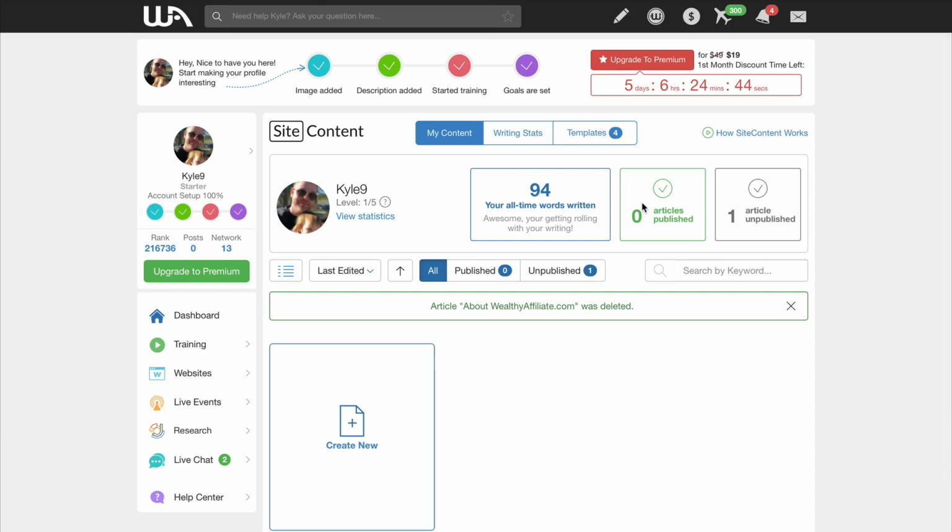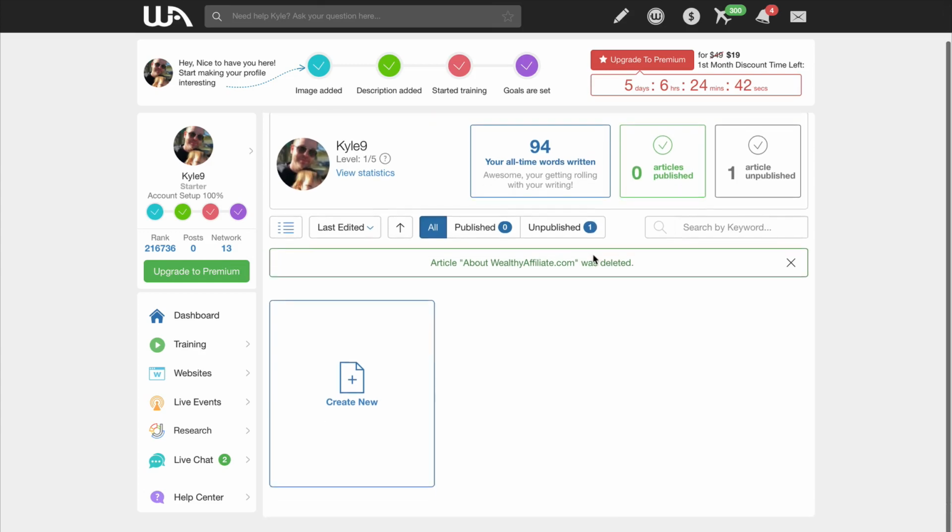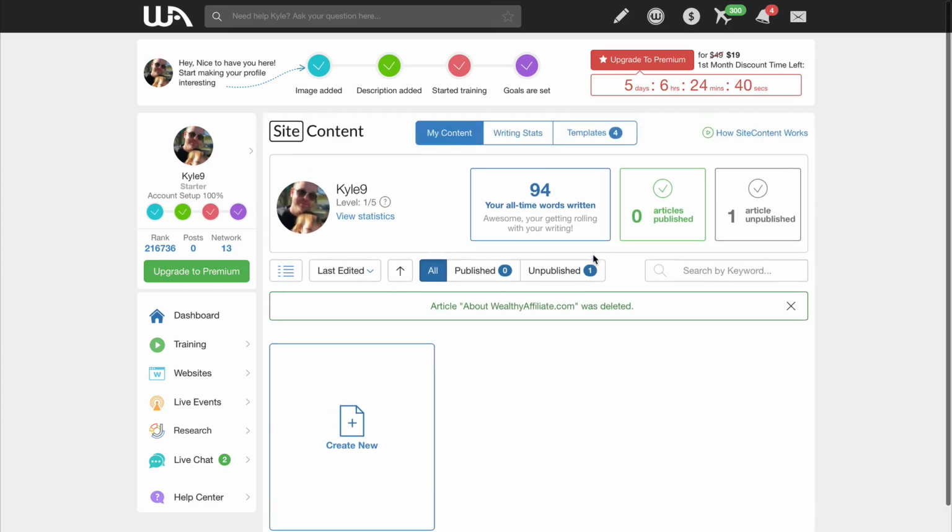So the first post that we're going to be creating on our website is the About Me post. And to access a template to help you with the framework and the overall design of the About Me post, you are going to find this within the templates tab up above. It says templates, and then it's got a 4. So there's 4 templates available.